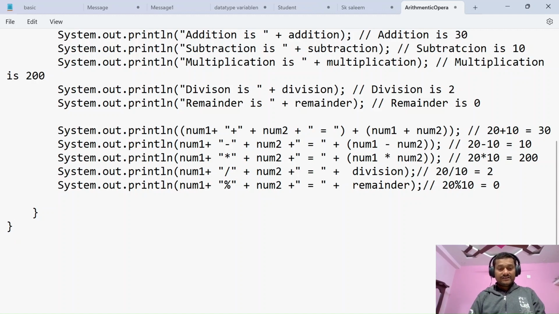Suppose I am performing 20 by 5. Then you will get 4, since 5 fours are 20, right? That is the quotient. And if you apply 20 percentage 5, the result is 0, because the remainder is 0.